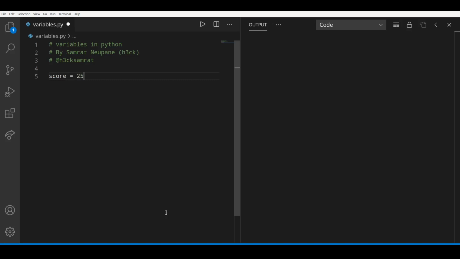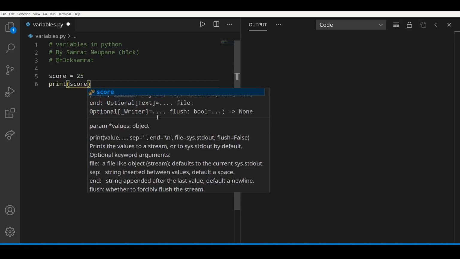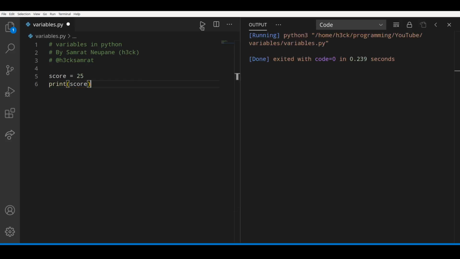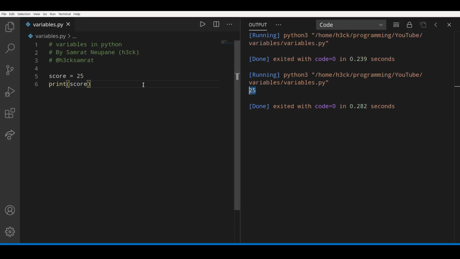Whenever we want to access the value stored in score, that is 25, we use the variable score to point to the value in the computer's memory. Let's print the score variable and see what it prints out. Click this run button here, and since I have not saved the program, it isn't printing anything. It prints out 25, that is the value stored in the score variable.